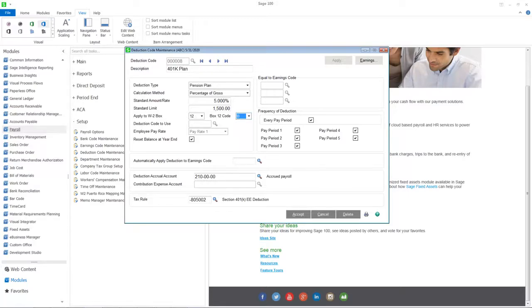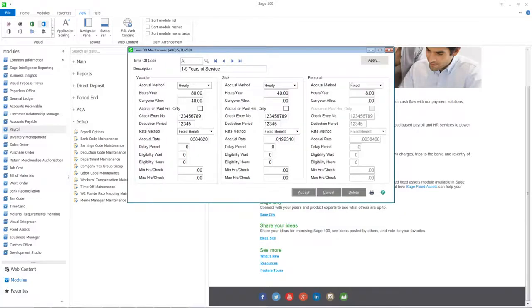The previous federal, state, and local tax options have been removed, and a new tax rule option has been added for pension plan and cafeteria plan deductions. The tax rule, along with the state and location code, determine the federal, state, and local taxes that should be applied to reduce taxable income.